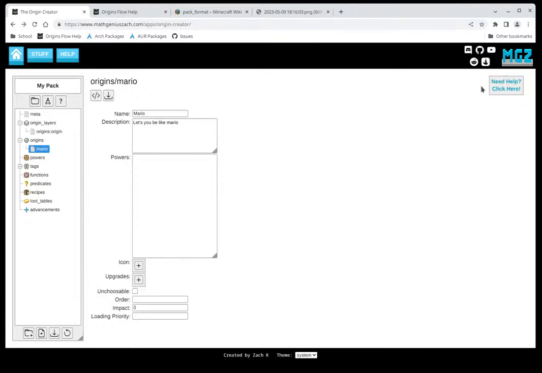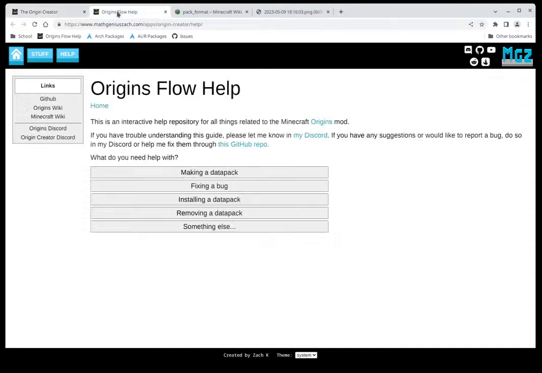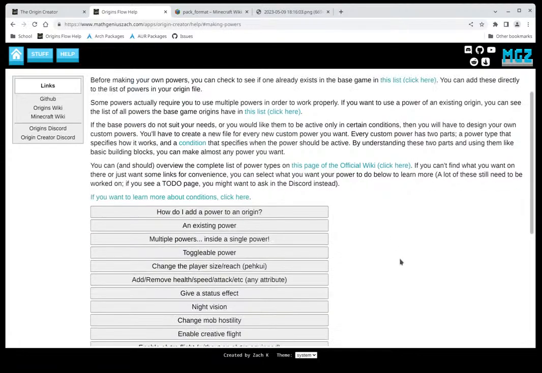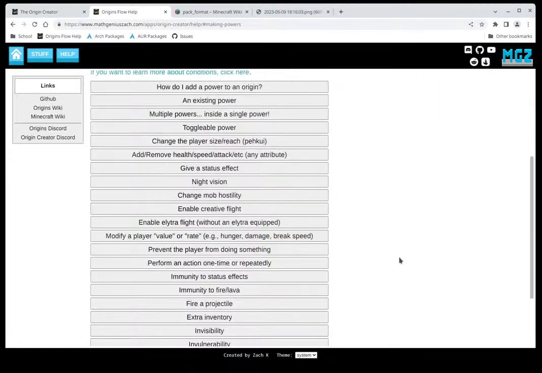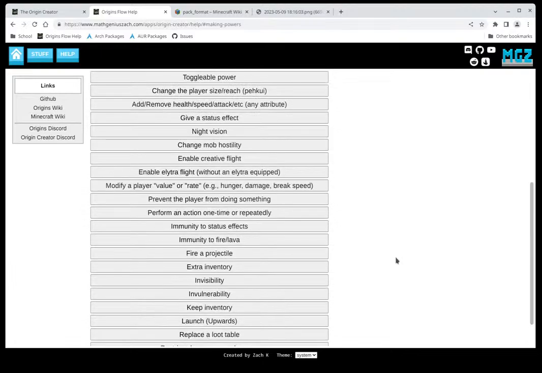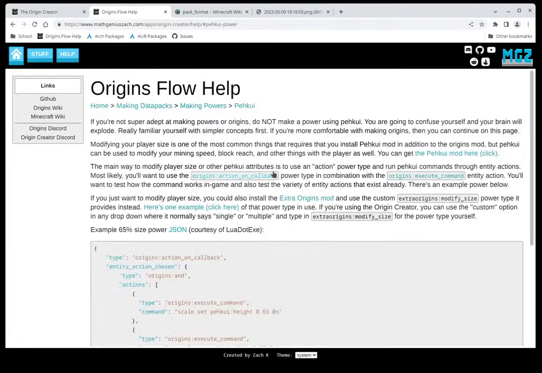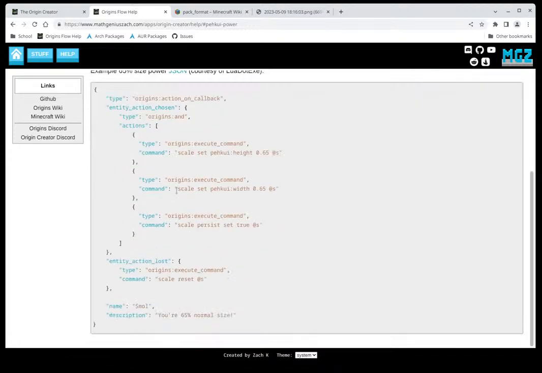The Origins flow help, you can find it here, and usually I'll link to it in my official Discord when somebody asks a question. If I click on it here, and then I say I need help with making a data pack, making a specific power, there's all these different examples of things that you can learn how to make, but the most common one that I'm going to go over here is change the player's size or reach, but that's Pakui. And there's an example at the bottom here.